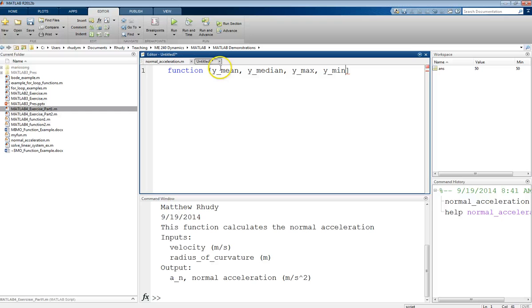Now I have these as y underscore mean, median, max, min, because these names are functions. We don't want to use variables that overlap with function names. So I'm putting that in there, and I'm using y just because that's what I'm going to call my input. So I'll call this function calcstats, and my input there will be y. So y is some vector, and then I'm going to calculate some statistics for that vector.